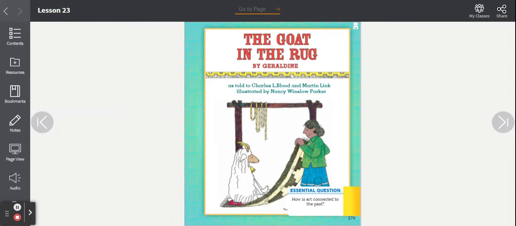As I previewed the selection, I saw a Navajo rug weaver going through the steps of making a rug. I know narrative nonfiction gives facts about a topic, as we discussed on Monday. I will read this selection to learn facts about how to weave a rug.